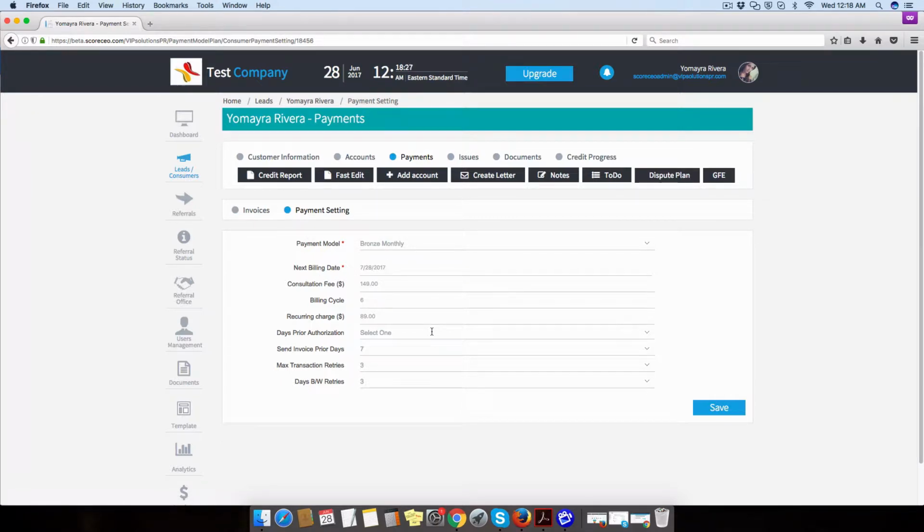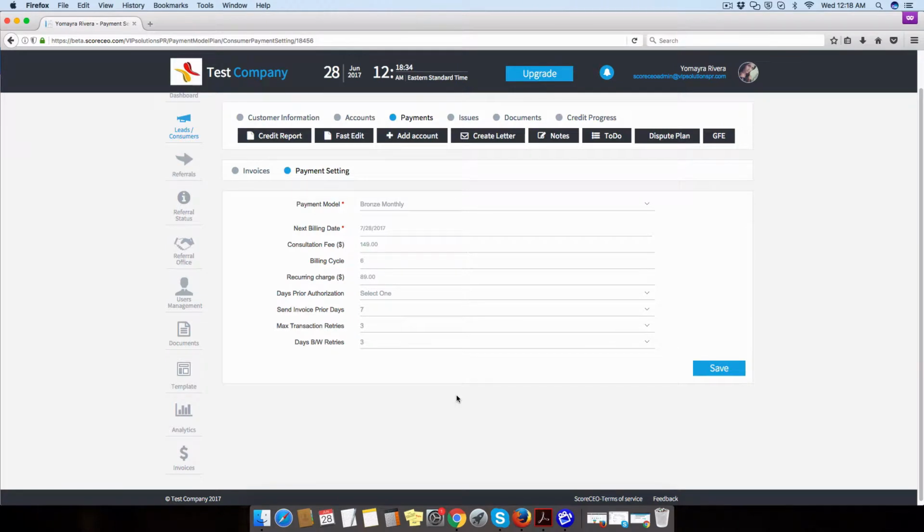In this section, as an additional point that I want to mention, is where you can individually customize your plans for your clients. So you have the bronze monthly payment and you want to edit it and let's say charge less for consultation or recurring charge. You can do any type of change and editing in here, save it, and that change will be specifically for this client. It's not going to alter the main plan, and it's not going to change anything for any other client but this one. So having said that, back to the settings.